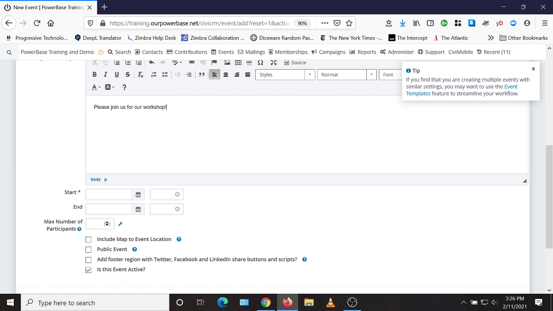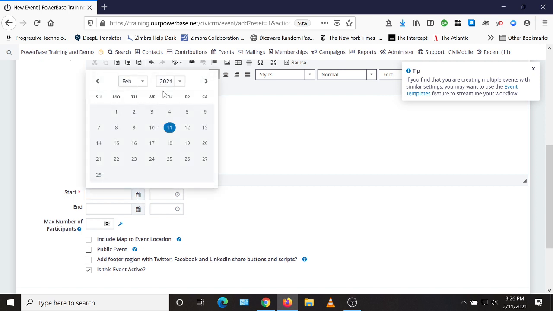Then you need to put a start date and an end date. I strongly suggest putting in an end date, since if you don't, PowerBase, or the database, thinks that this event is going on forever. So if you were doing a search for an event that happens, let's say, in the month of February last year, this event would show up because there's no end date. So definitely put an end date. Strongly urge you to do that.